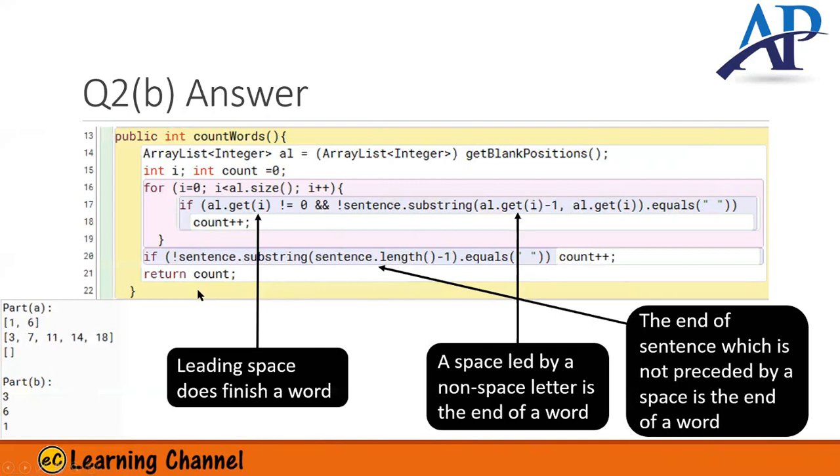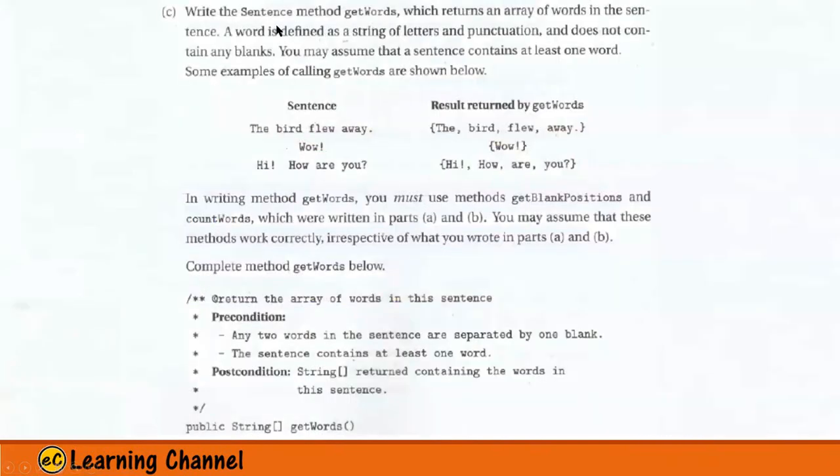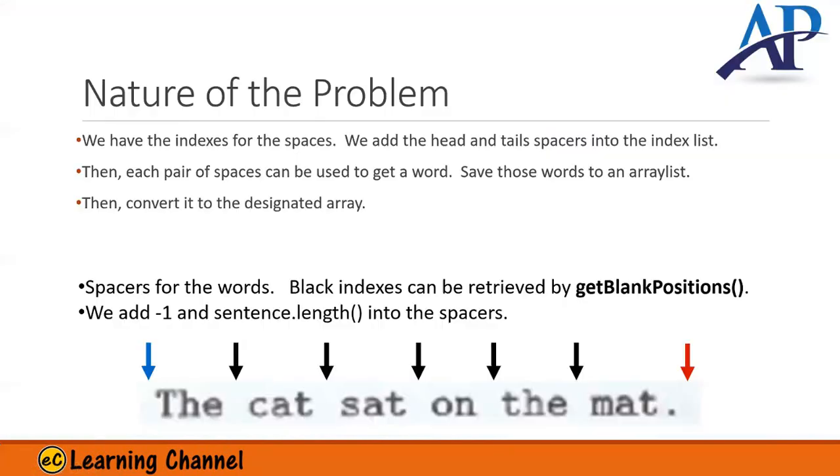But this is a little bit more complicated. Number 3, we want to get all the words out. The solution given by Barron's book is very wordy, very complicated. I think it's not a good solution. My solution is better. You have this black mark as the end of the words, right?